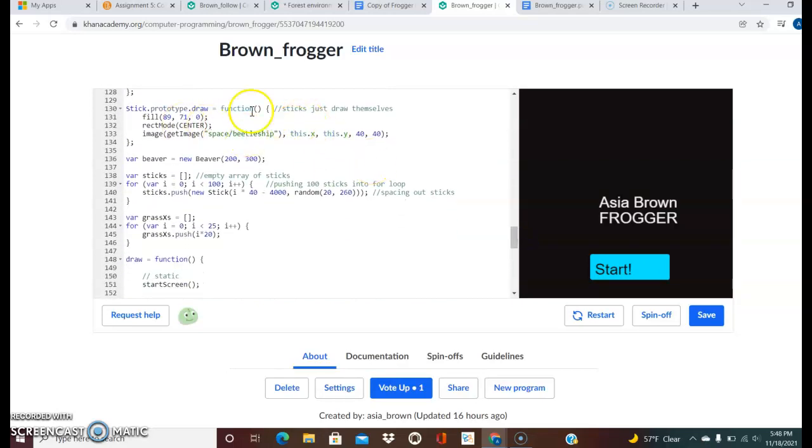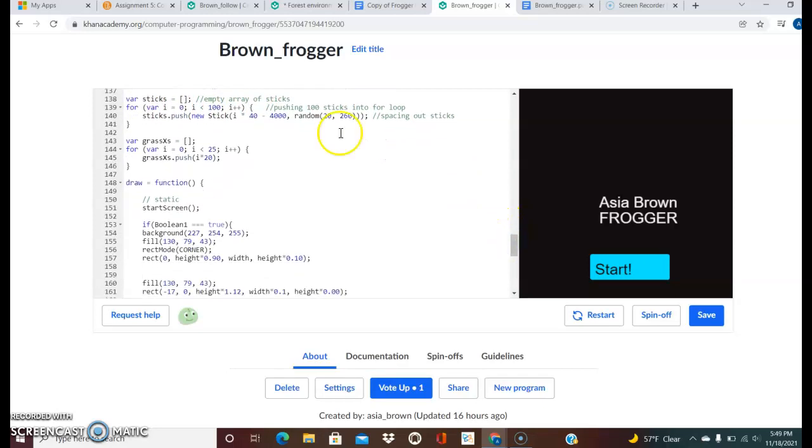So this is so that the sticks, or the cars rather, draw themselves, and then it's the array of sticks. And then we changed this number from 40 to 100 so that we had 400 cars in the loop.